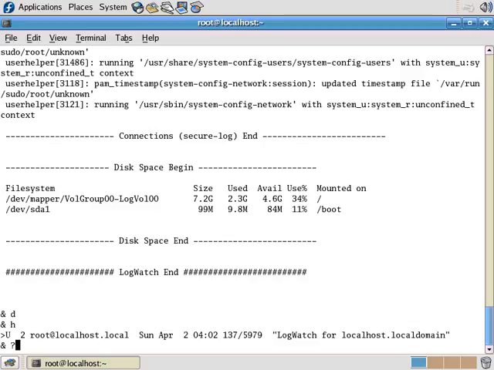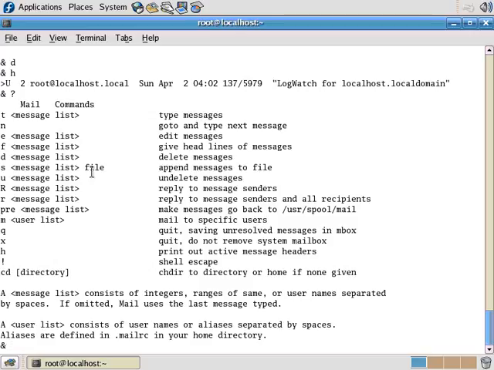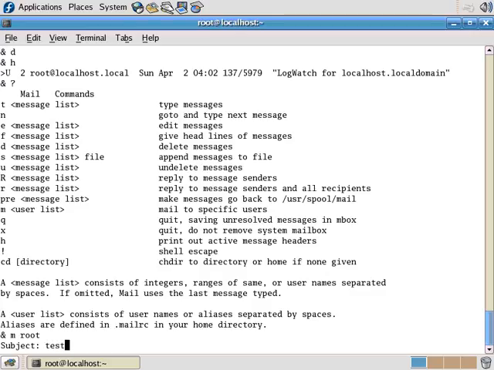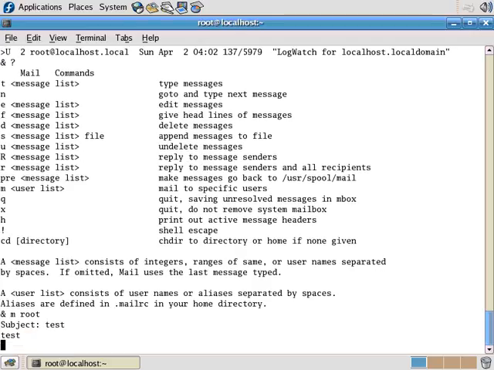So if I type question mark, you can see here I can go to the next message with an N, I can delete messages with a D, undelete with a U, reply with a capital R or little r, mail to specific users. I can send an email from here, Q to quit, and H to print out the headers. So if I want to send myself a message, I could do M space root, and we'll call this test. I'll type in test here, and then Control D to terminate that.